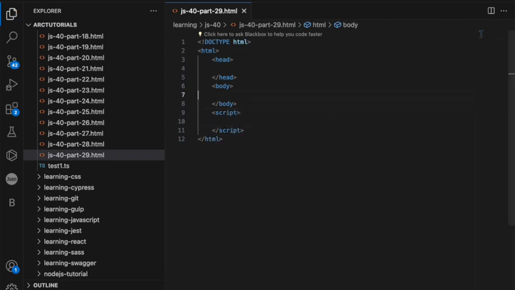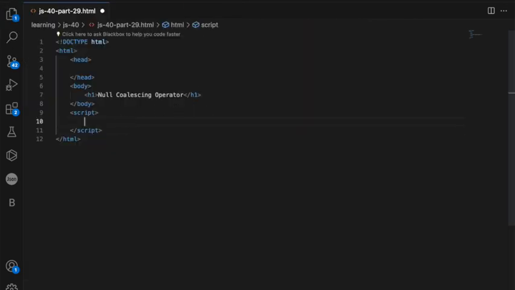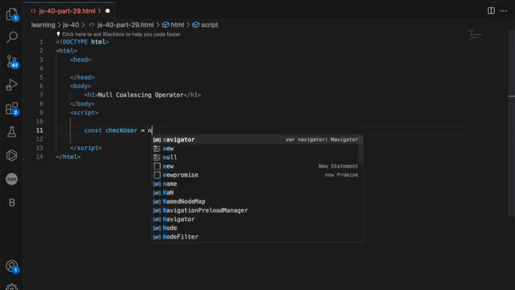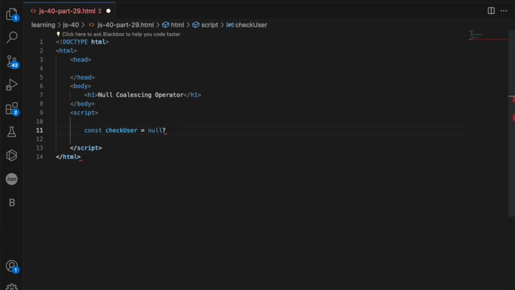All right, let me throw in an h1 and say null coalescing operator. Okay, so let's say we have some condition where we want to have a null value check. So let's say check user equal to. Now you can directly put a null condition followed by a double question mark. What this means is that check if this condition is null, then return this.